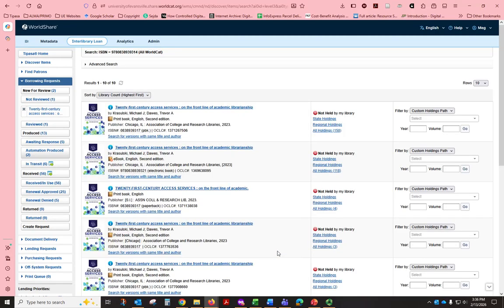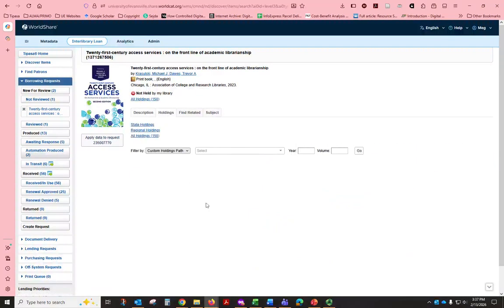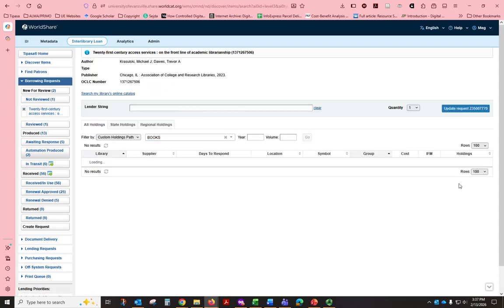I now have a list of OCLC bib records, and I can choose whichever record makes the most sense based on either matching the criteria from the request or by number of libraries that own the item or format, or a combination of all those. So when I find the record that I would like to select, I will verify the information on the screen and then select the Holdings tab. I have a custom holdings path for books, which I will select and then click Go.